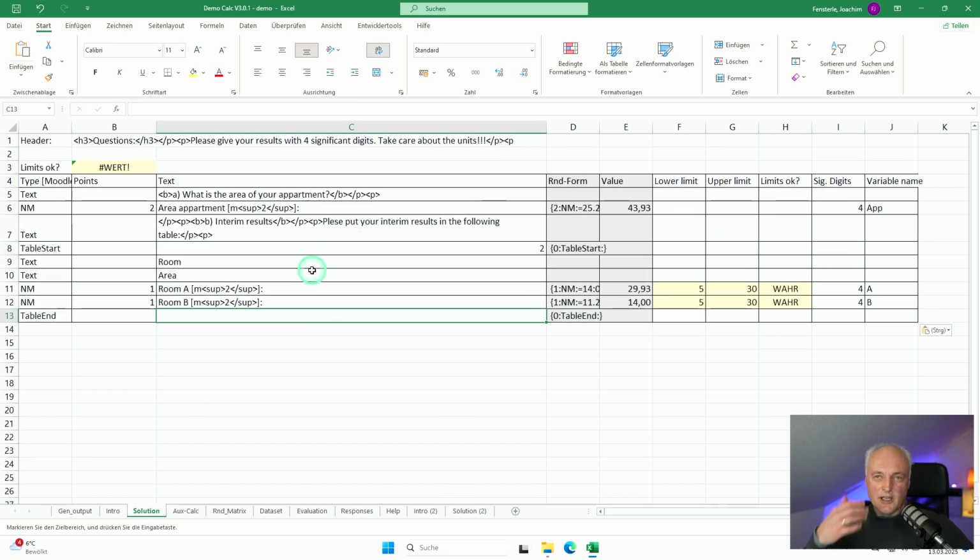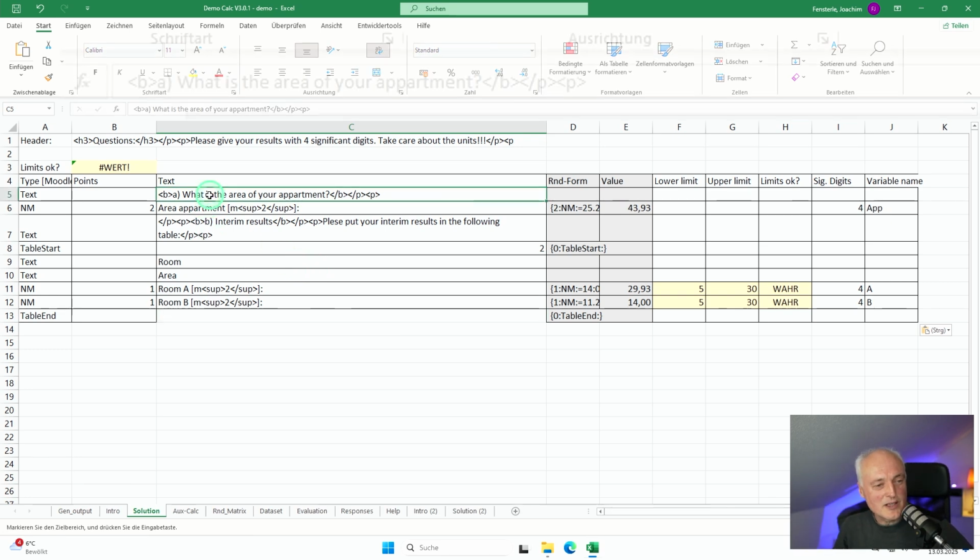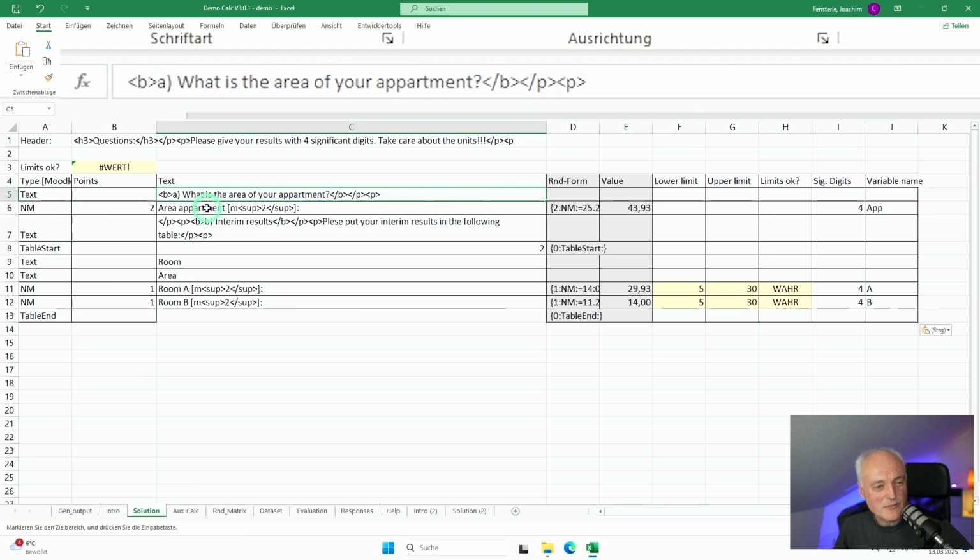Okay, so I just inserted that and I've changed the order because I now have my result at the beginning. What is the area of your apartment? My area of the apartment is meter square. Here is my result. And then I say, okay, interim result, please put your interim result in the following table.